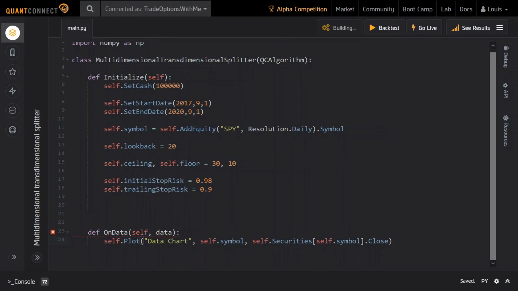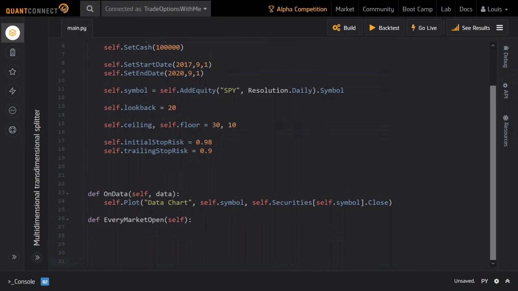Now, let us create a method that actually does all the trading for us. We will name it every market open, since we will want it to be called after every market open. To accomplish this, we will have to add one last thing to our initialize method, namely the schedule_on function, which takes 3 parameters. The first specifies on which days our method is called. We want it to be called every day that our security trades.